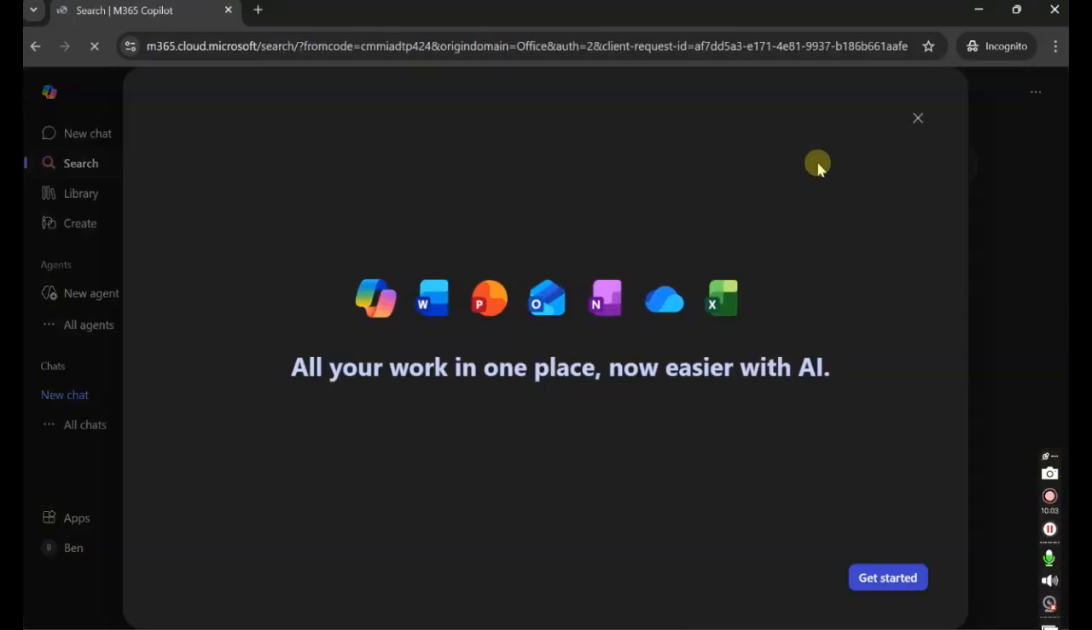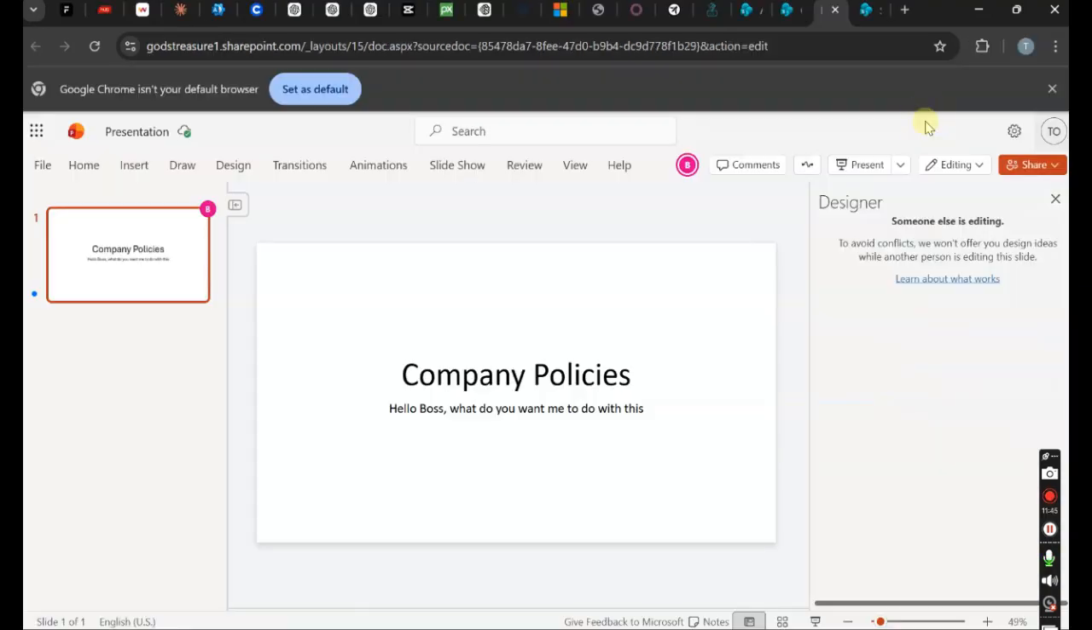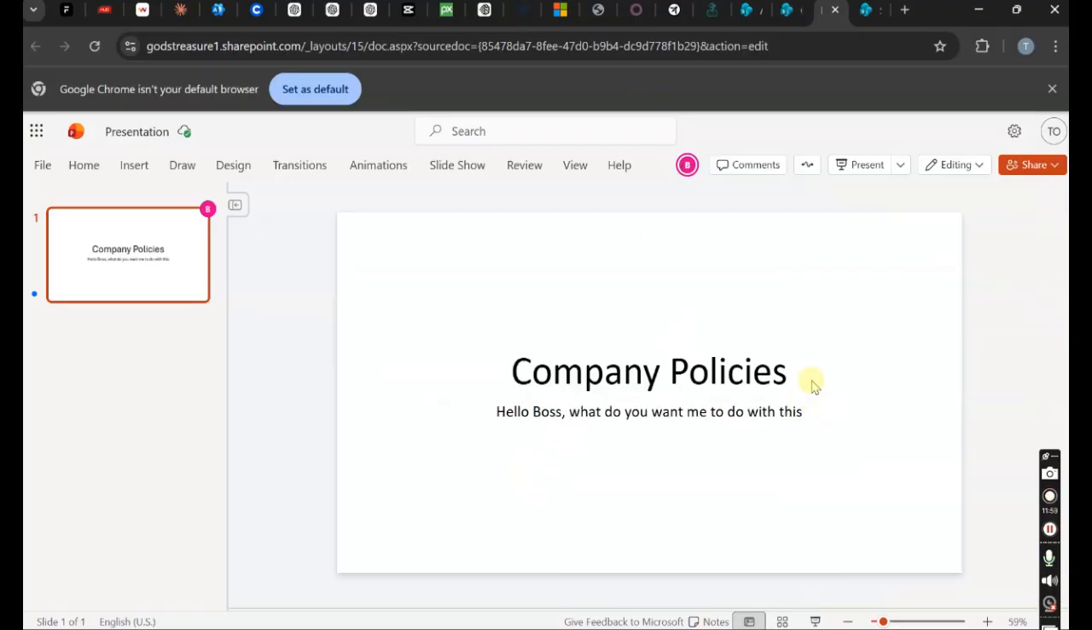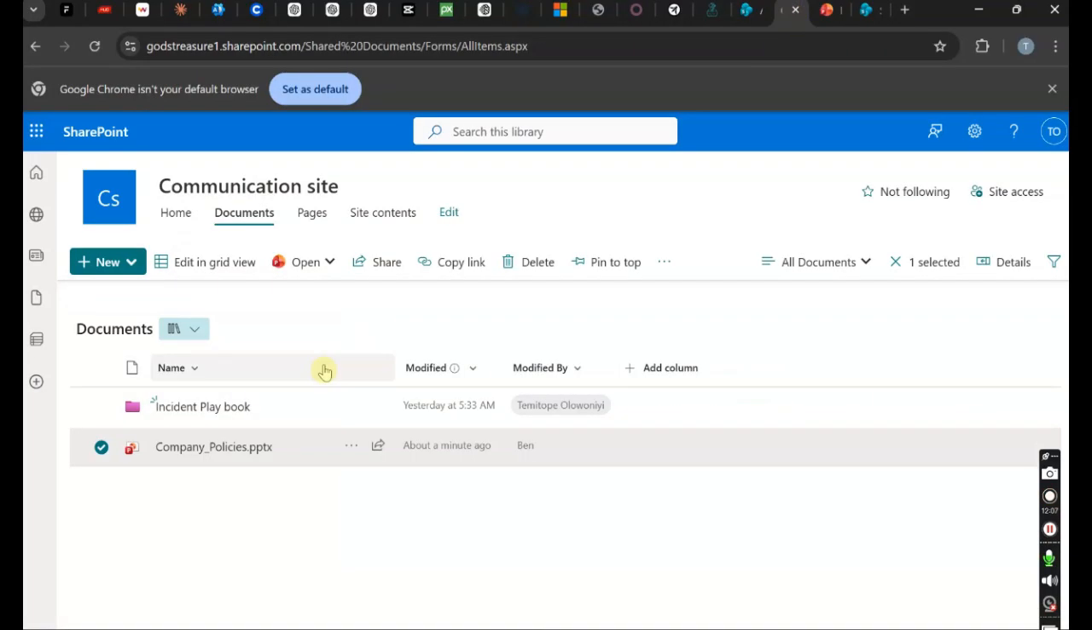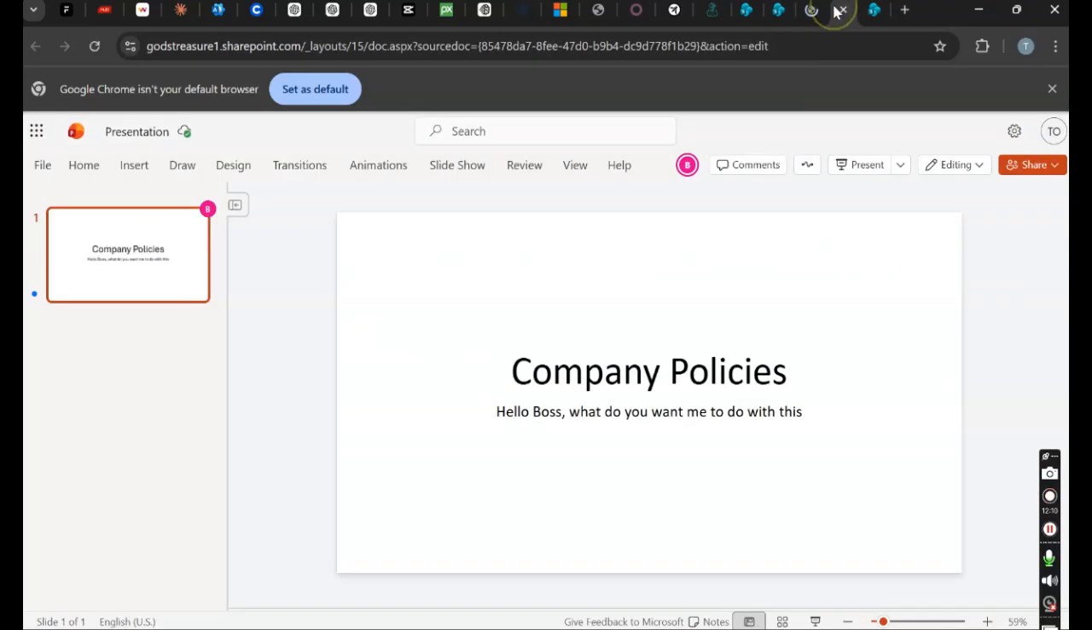So now we are in Ben's space at treasures.ng. It's telling me someone else is editing, and the person that is editing is Ben. So it's telling me that Ben is on slide 1. Now look at this. I'm going to go back here, click on this.